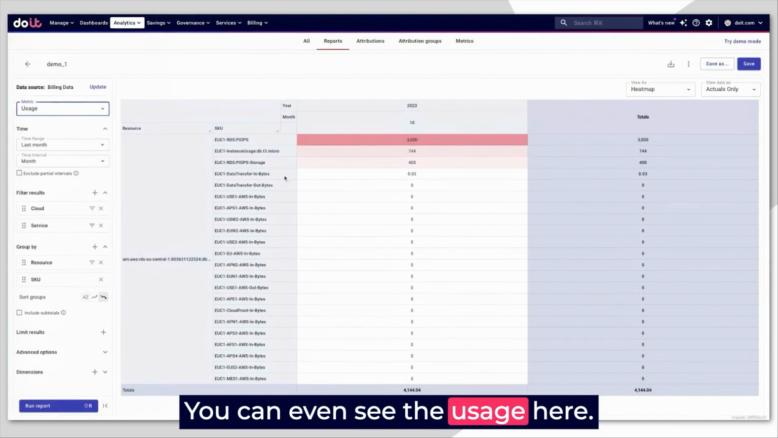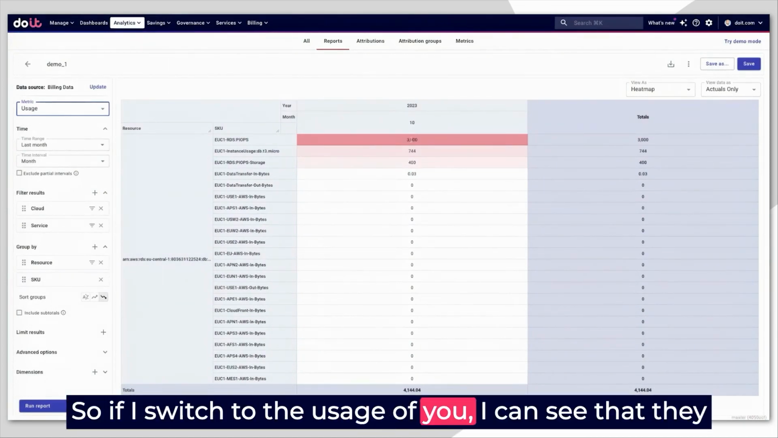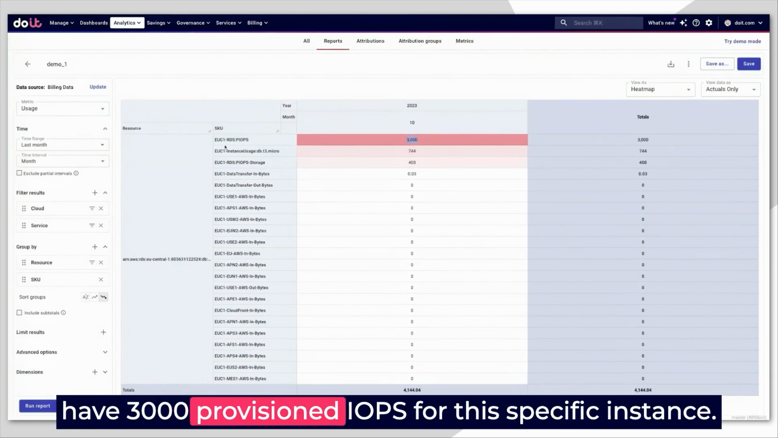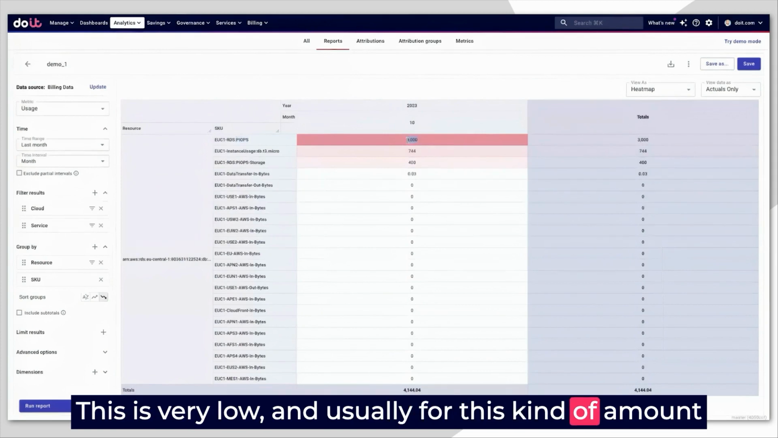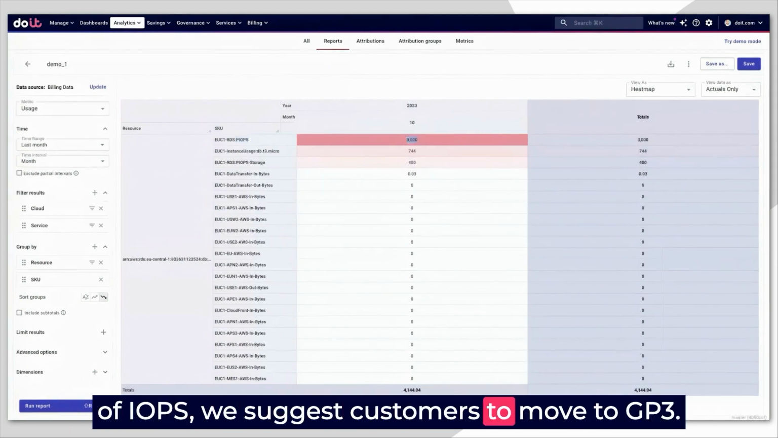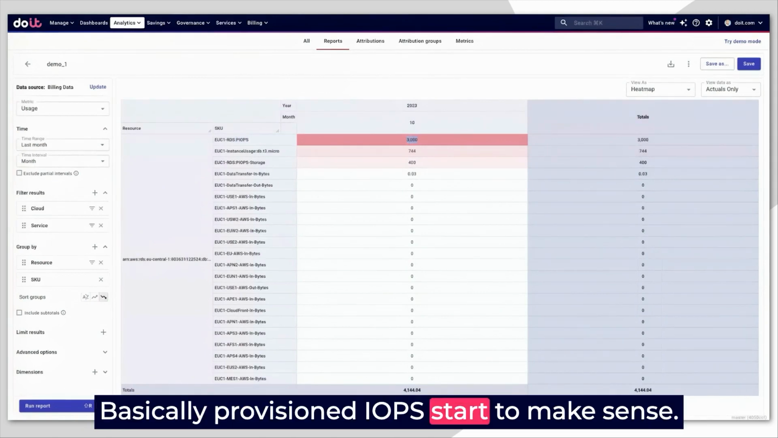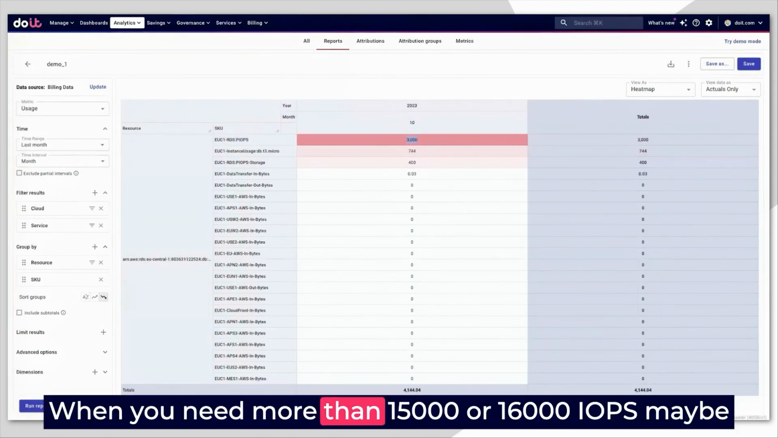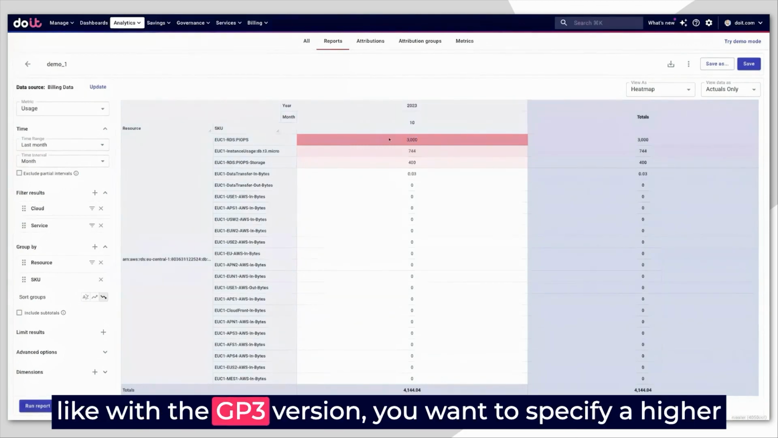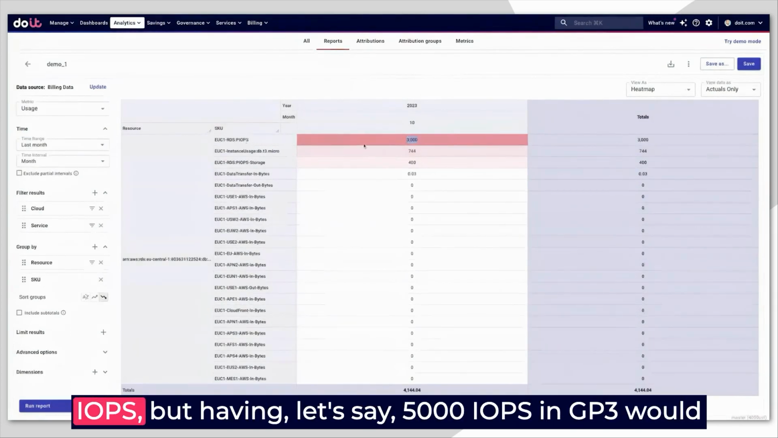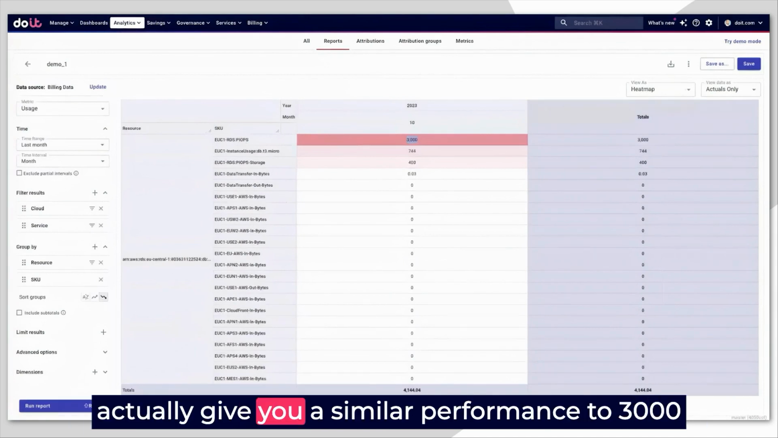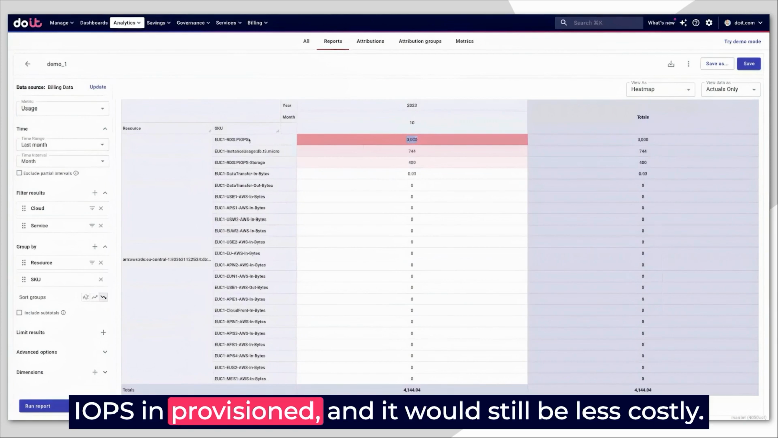You can even see the usage here. So if I switch to the usage view, I can see that I have 3,000 provisioned for this specific instance. This is very low, and usually for this kind of amount of IOPS, we suggest customers move to GP3. Basically, provisioned IOPS start to make sense when you need more than 15,000 or 16,000 IOPS. Maybe with the GP3 version, you want to specify a higher number because it's less performant than provisioned IOPS. But having, let's say, 5,000 IOPS in GP3 would actually give you similar performance to 3,000 IOPS in provisioned, and it would still be less costly.